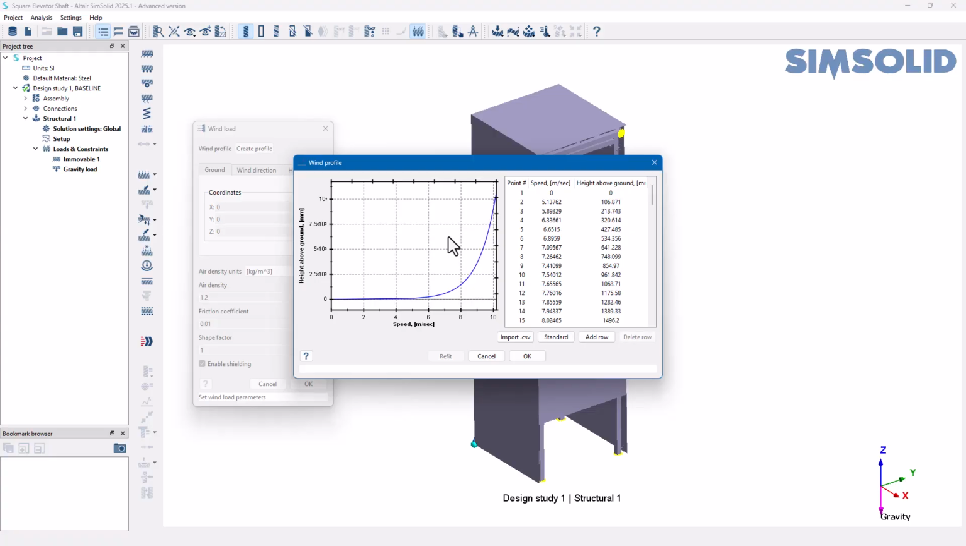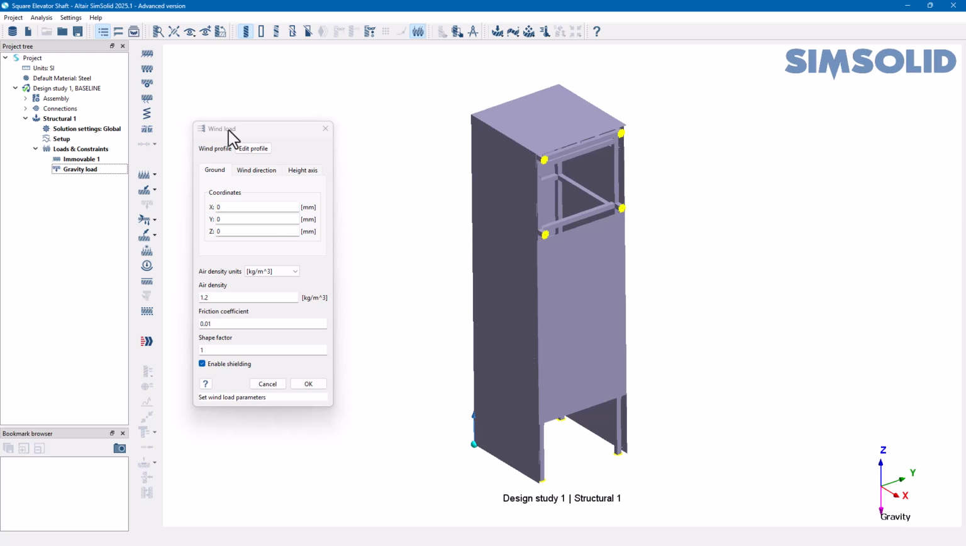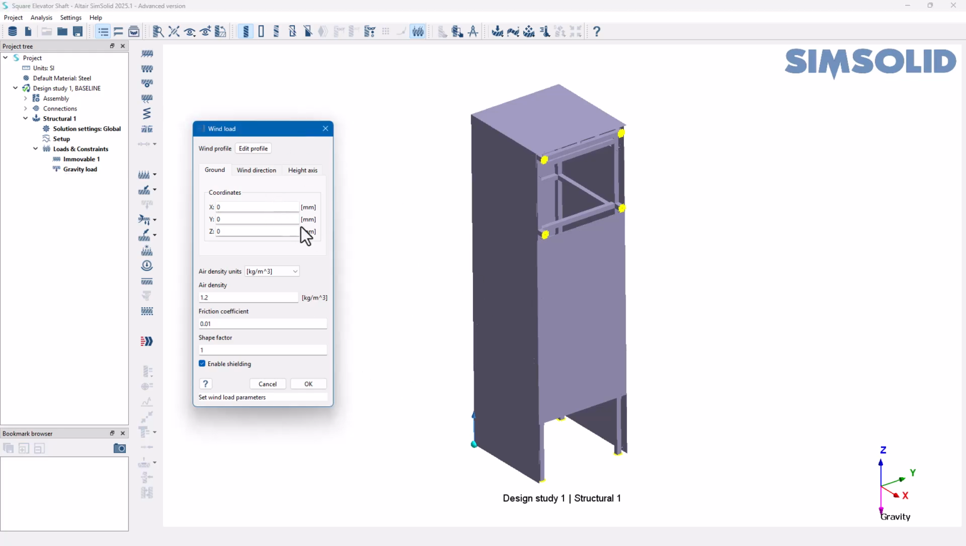And I can see now a wind profile that's been defined based on the logarithmic information that I input. And I have here all the information related to that: the speed and the height above ground, in case I want to review a bit more of this. So I'm okay with all that information. Then I can start paying attention to other stuff here in my wind load window.